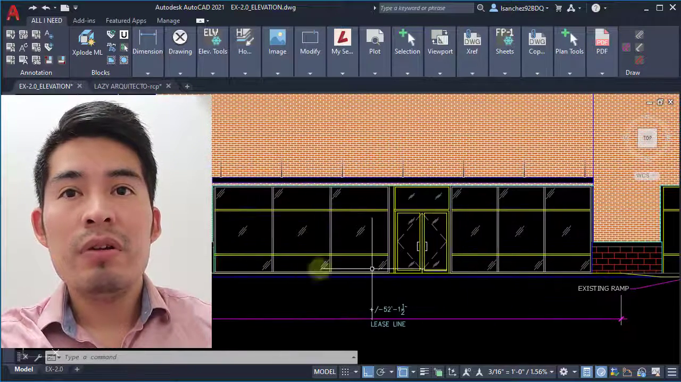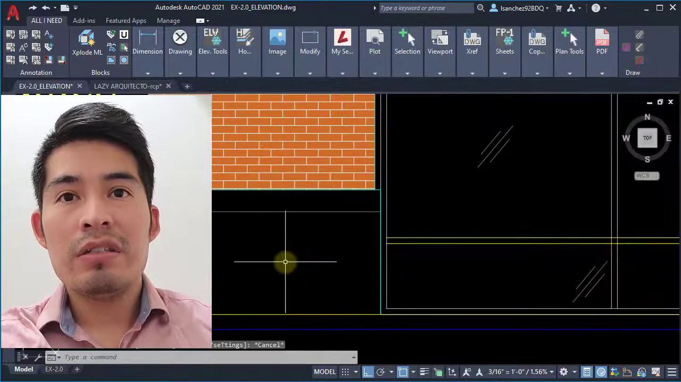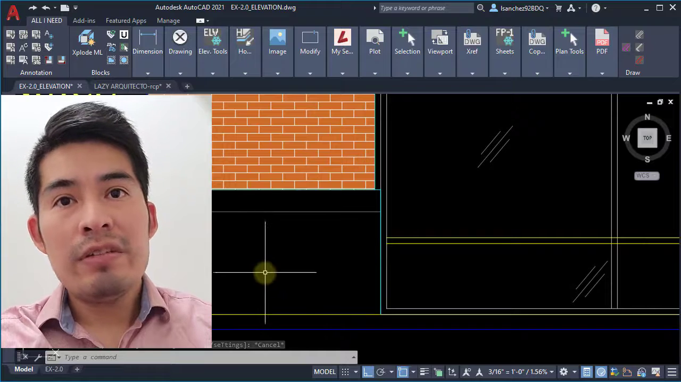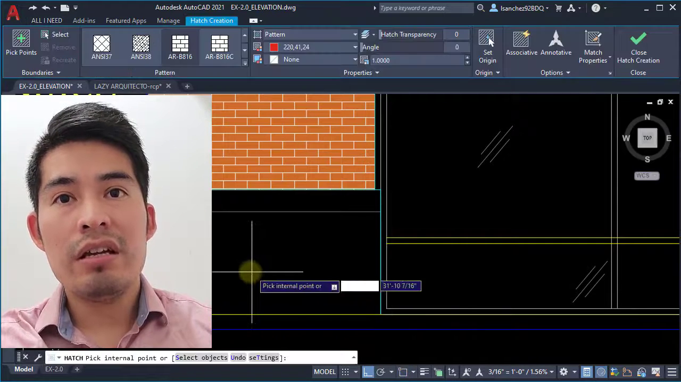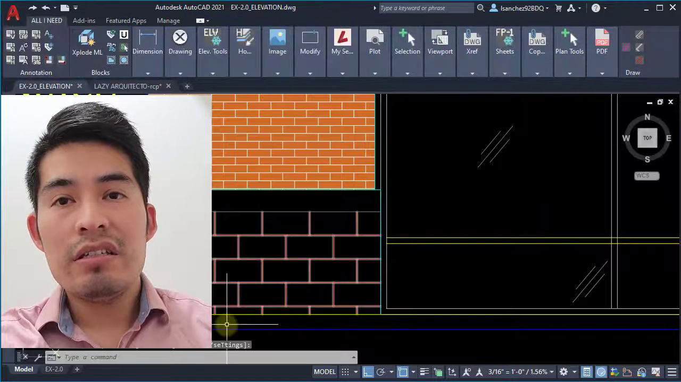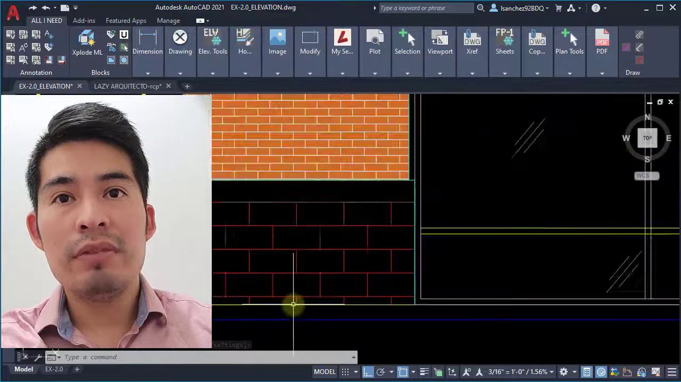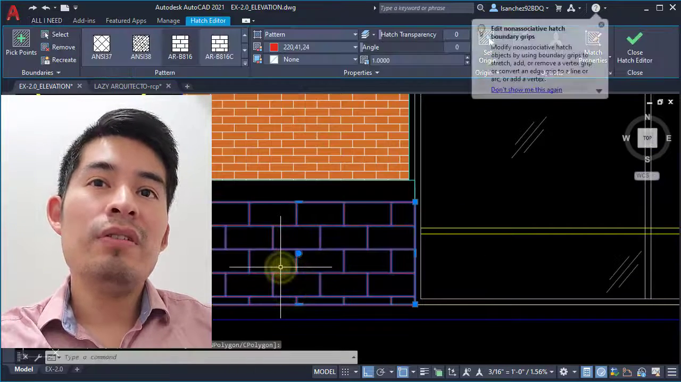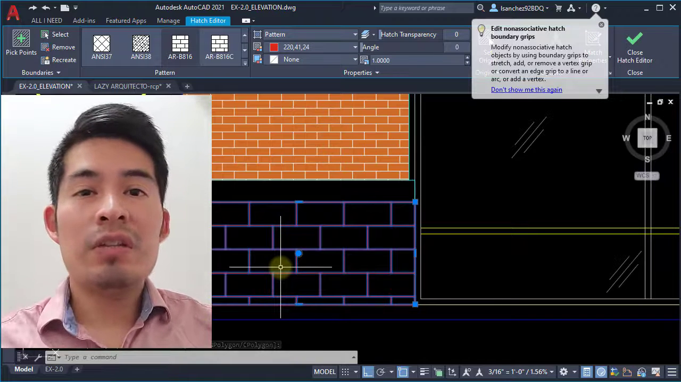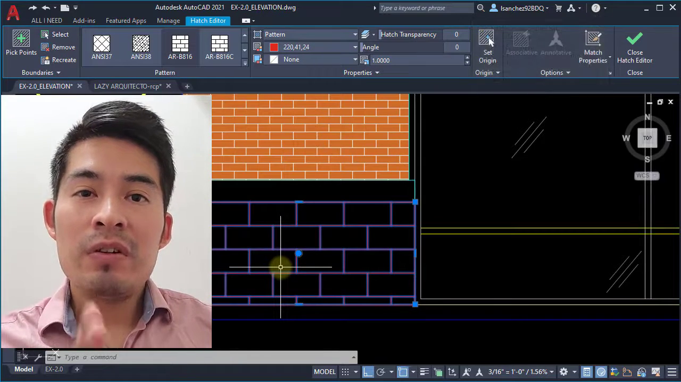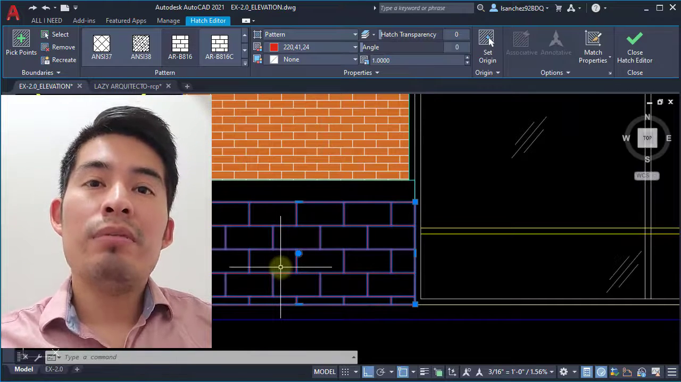For this, let me go to this other area, and just to show you that this origin point always shows incorrectly, let me use the hatch command again, and as you can see, it's showing half of the CMU block at the bottom. So in order to avoid this issue, let me share with you the technique I use to always have your origin point starting from the bottom all the way up.